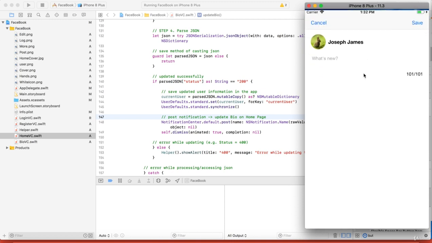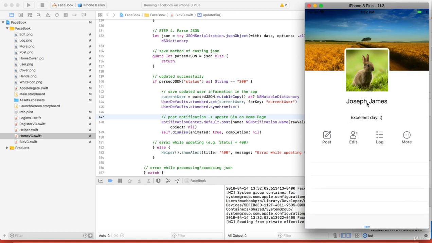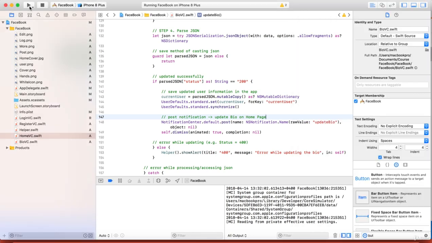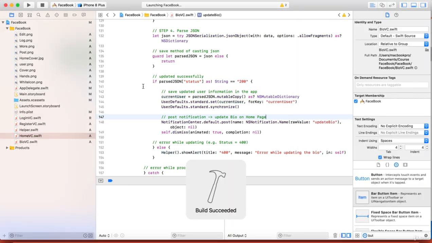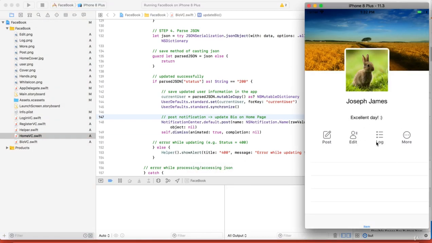Okay, well, we're going to update the bio now. We'll write "excellent day" and let's save it. Here we go. This is what we wanted. That's really amazing, guys. That is really super. We can now run this. And here it is. So that's really amazing. This is the result which we wanted to achieve. So well done, guys. Congratulations. Good job.